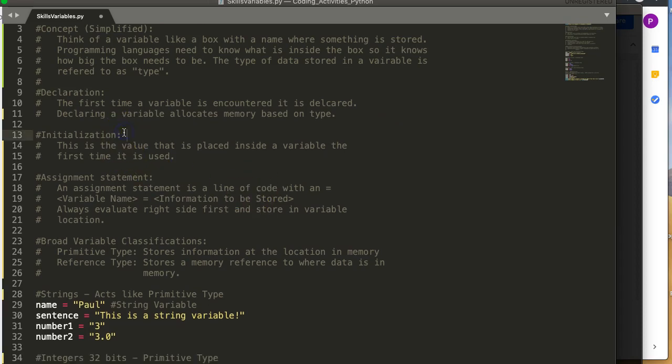Initialization is the very first time that we place a value in that box. So we make a box to store some information, and then we're going to initialize it to something. We're going to give it some value.